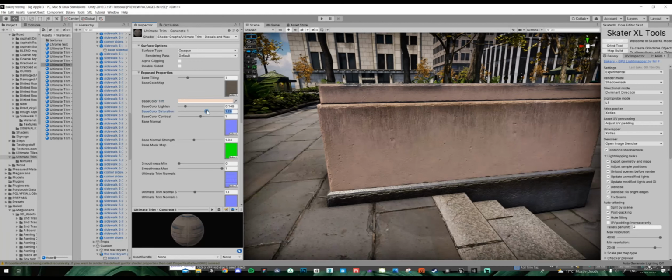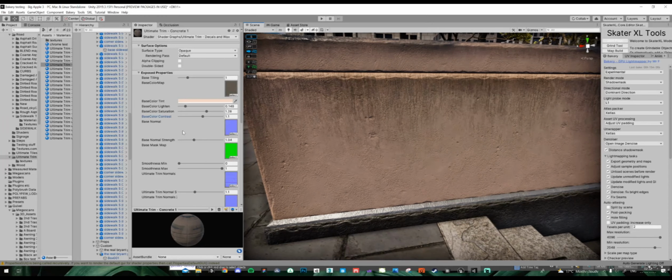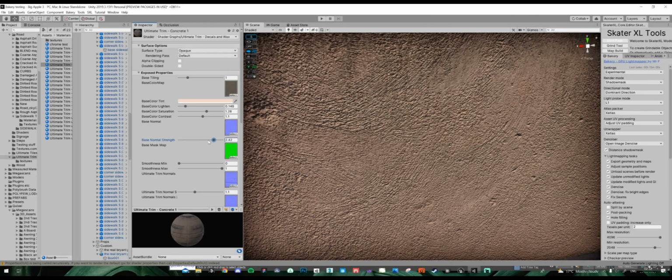I've given it a saturation slider, so if I bring that up and down, it will affect the saturation of the albedo texture that's being blended in. I've got a contrast which basically ups the contrast and lowers the contrast of the albedo. I've also given it a normal strength slider, so the normal map of that base layer, you can see it coming in and out here. And I'm also giving it a tiling.